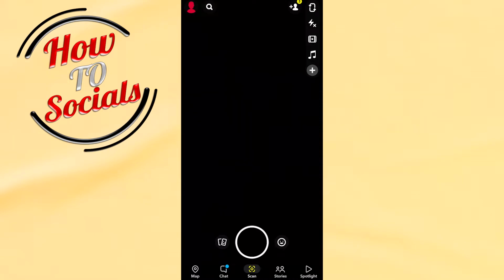Hello guys, in this video I will show you how to turn on ghost mode on Snapchat.